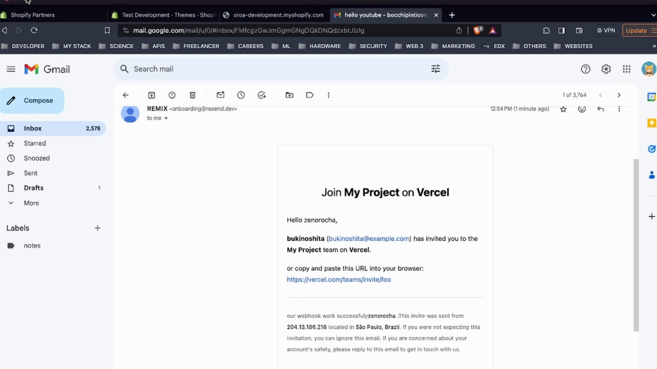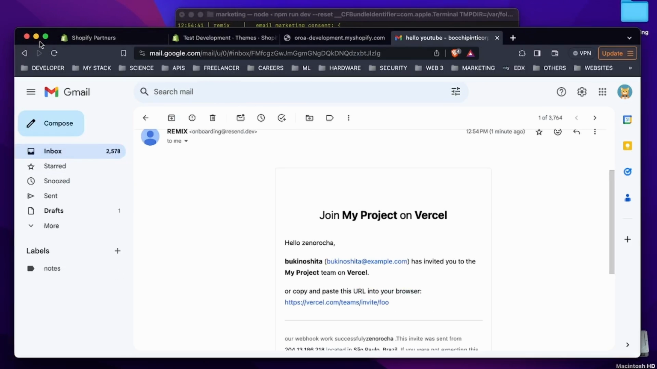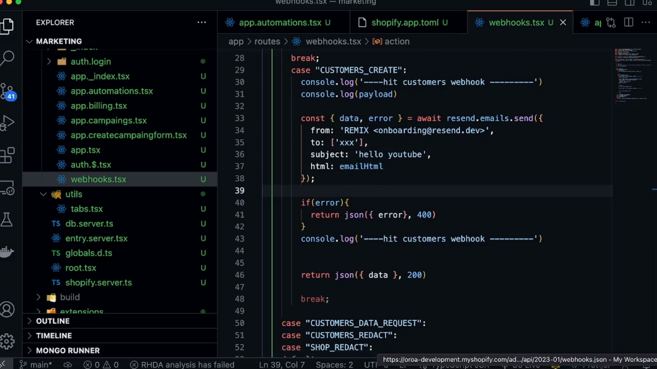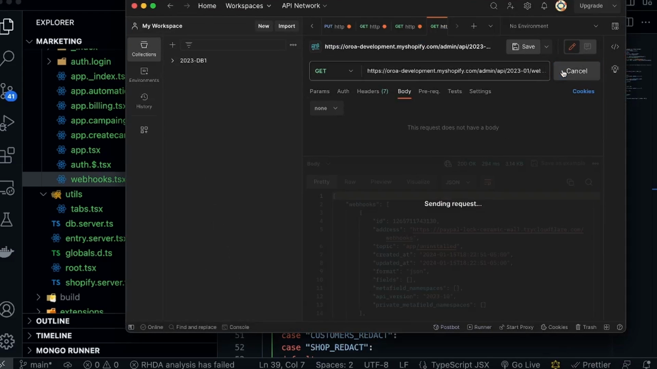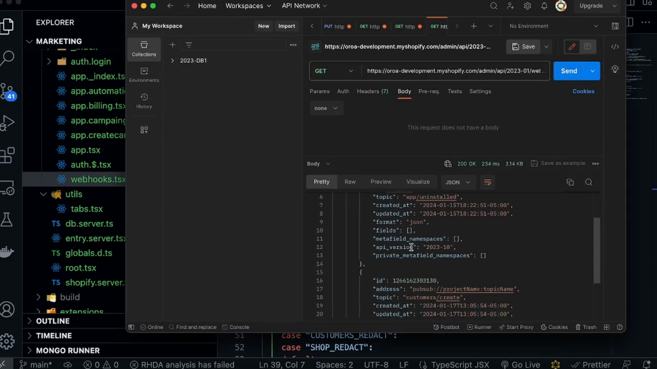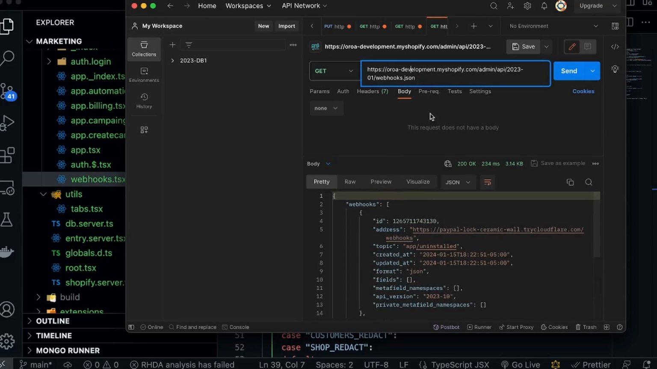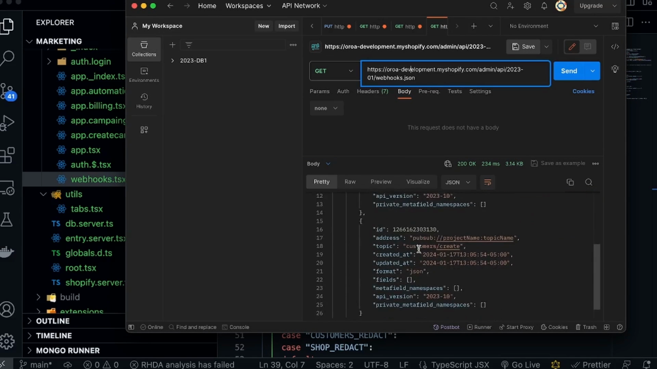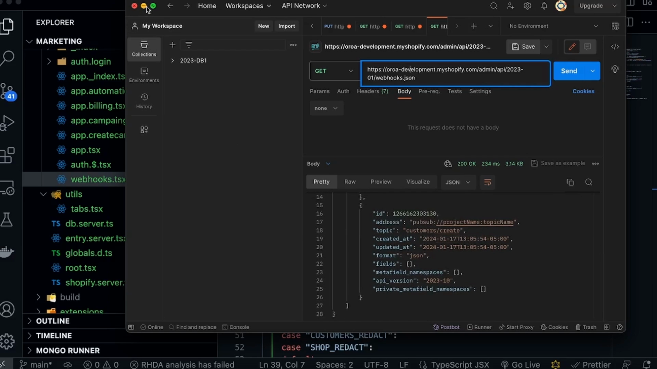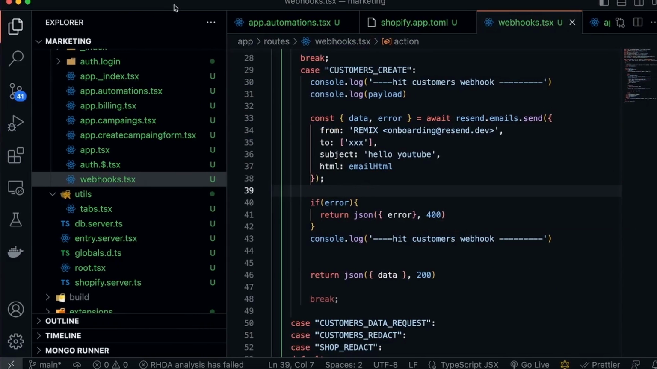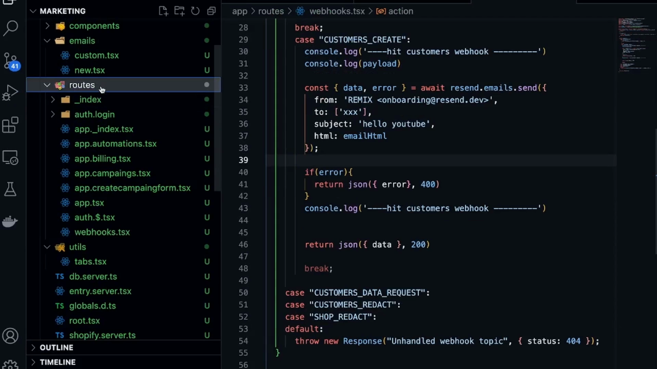Let me minimize my browser here and let me show you some other things. Let me show you Postman again, and I'm going to send a request again. And as you guys see, we have registered our new webhook right here. And yeah, that's why this way is really useful to check if everything's working. So let me minimize Postman again. And right now I want to show you something extra from the tutorial, which is how to delete a webhook from an endpoint.